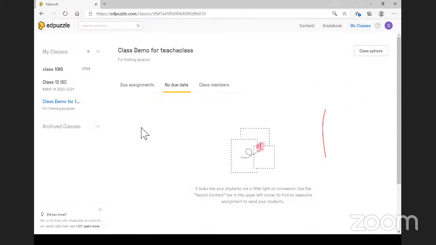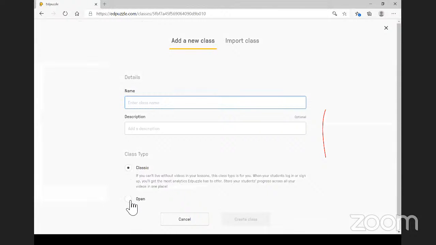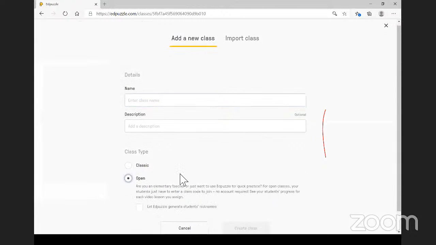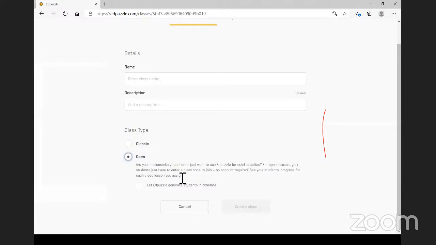Now, once I'm done with setting up my class, I have come back to the home screen. My class is ready. So I'm coming back to create an open class to show you one more option, which people will be easily able to join. If you don't want even students to fill the name, Edpuzzle can generate student nicknames. But if you want children to fill their correct name, then don't tick this. So this is an open class.